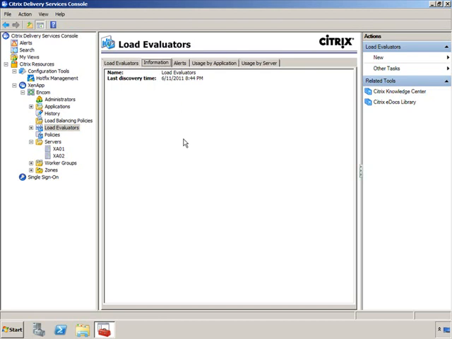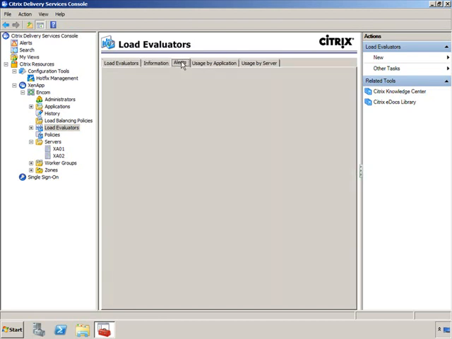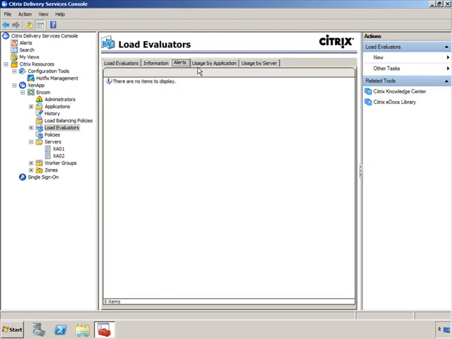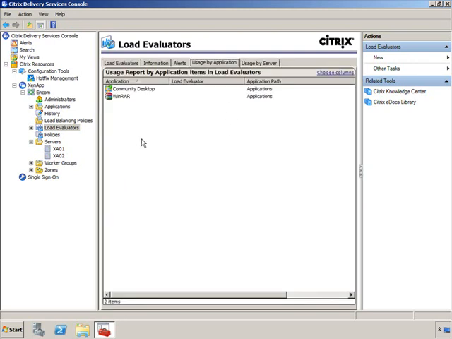The information tab is just the same thing as with all of them. The alerts, if there are any alerts here. Usage by application is going to show you which application right now is configured to which load evaluator, etc. And the same thing with usage by server. Now you'll notice with usage by server that the servers automatically get the default load evaluator by default. I can't avoid saying default because it's the default load evaluator. So let's take a look at what it means when servers are configured with the default load evaluator.